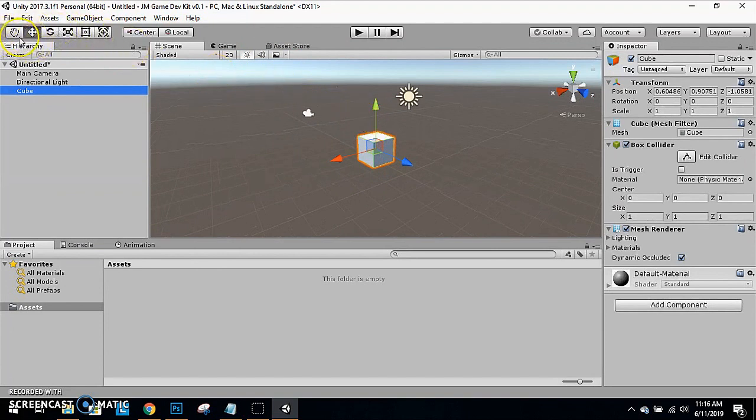Now up here we got different tools. We got the hand tool, the move tool, the rotate tool, the scale tool, rect tool, or move, rotate, or scale selected objects. If you select this one, we can rotate it on the Z axis. We can rotate it on the X axis, and rotate it on the Y axis.